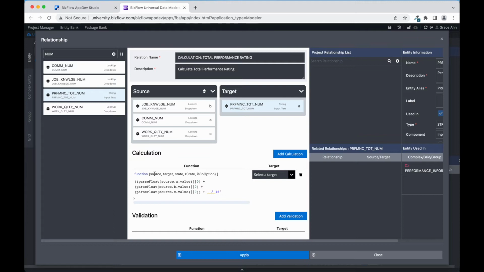And this has been created using common JavaScript, again, making use of open source and common languages whenever possible. And so quickly reviewing our function here, you'll notice once again we have 3 sources, source.a, source.b, and source.c. The dot value is simply because these are lookups, and so it's letting the function know to grab the value behind the lookup label. And we also want to display the total sum as a fraction over 15, since that's the highest possible score. As our target, we're going to hit this drop-down, select our target.a.